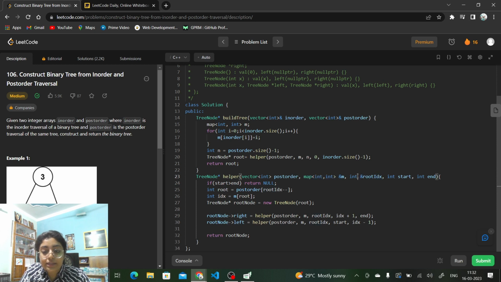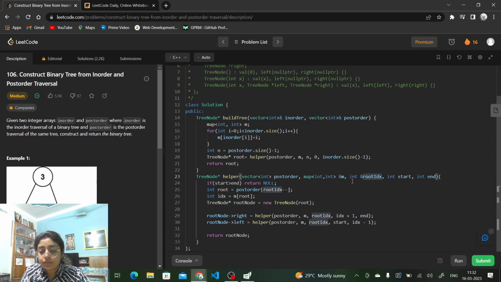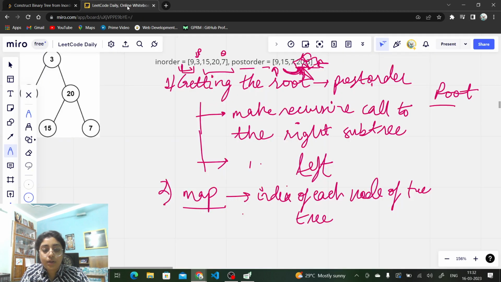See, this root index has been passed by reference. Why? Because we know one thing for sure, that when we have accessed this particular root, and we decrement this particular value by 1, we will be landing at 20. So what is 20? 20 is the root node for the right subtree. We know that for sure, correct? So we are passing this by reference. That is why we are making a recursive call to the right subtree first, to locate where the root of the left subtree is, right?